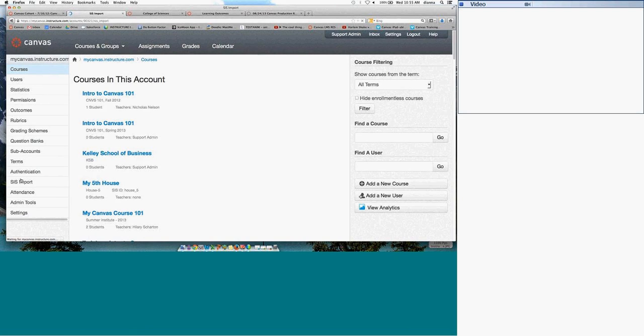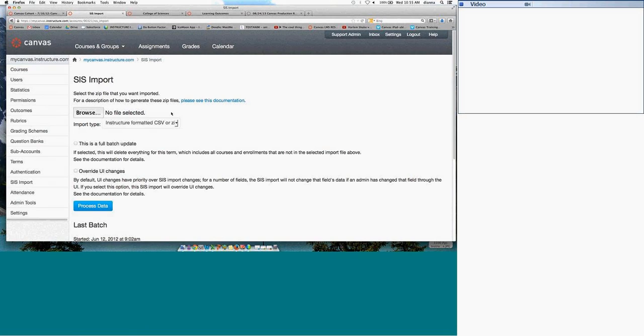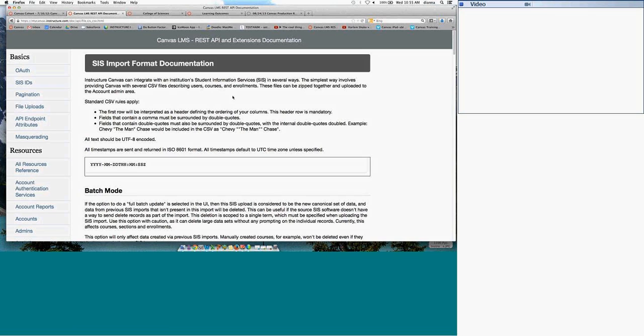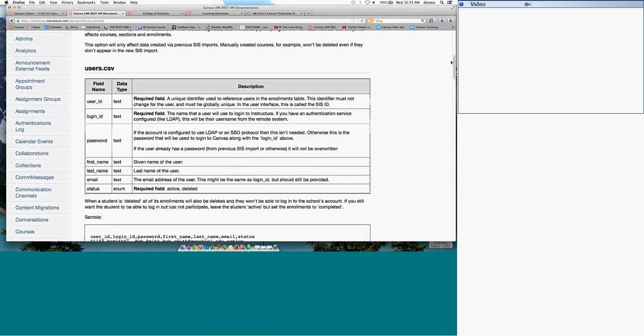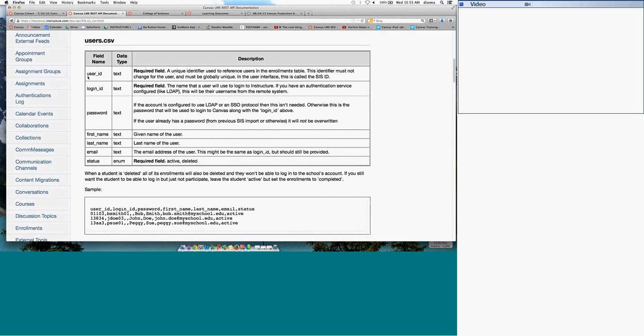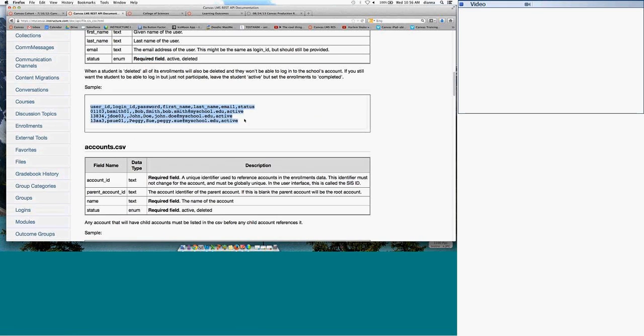Okay, so we're going to jump down to the bottom and go to the SIS import tab. This is where you can pull in SIS files, and you can do these through a zip file as well. Please see the documentation, and it will let you know the data that you need to import here. For all the users, to import users, you need a unique user ID and login. It can be the same for a student, but it has to be unique to that particular student. You'll probably want to put their names, though, first and last name. And then the required is also deleted or active. And then it shows you what it needs to look like down here below.